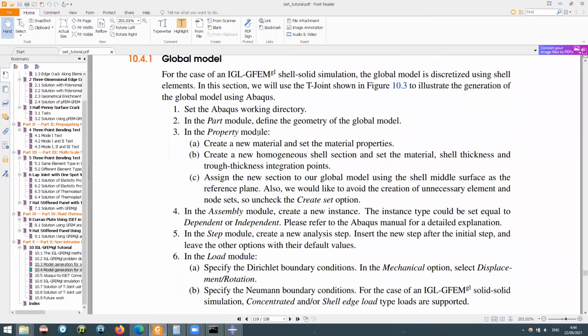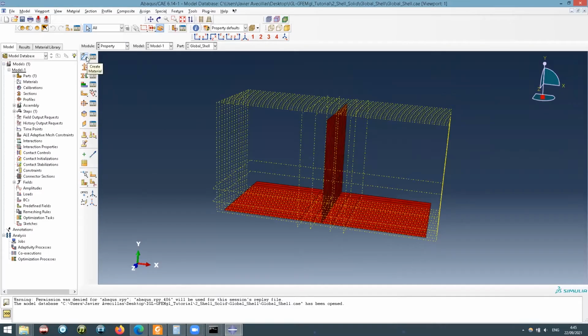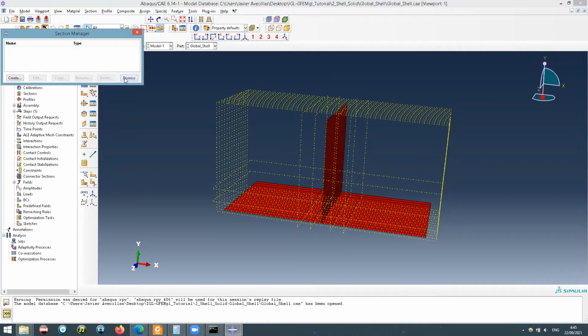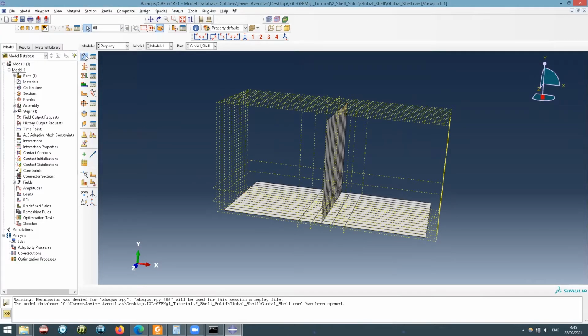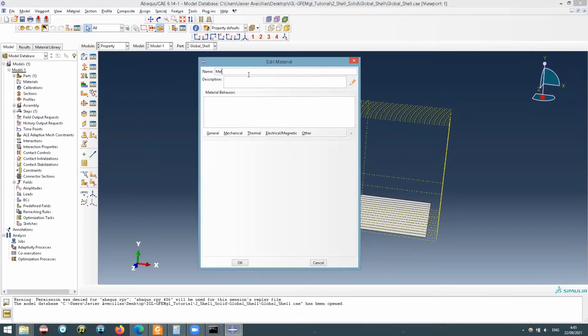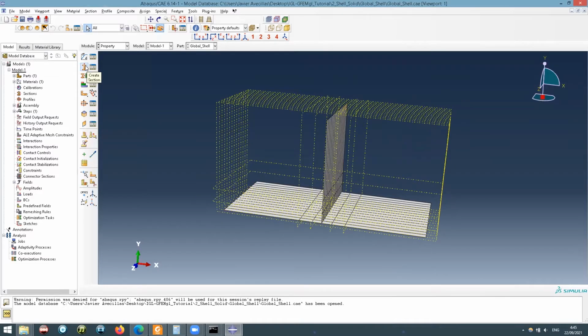Now let's create the material, the assembly, and the step. So let's go to property. It seems like something is missing here. So let's create the material, Mat 1. Mechanical, elasticity, elastic. Young modulus, Poisson ratio. Click OK.